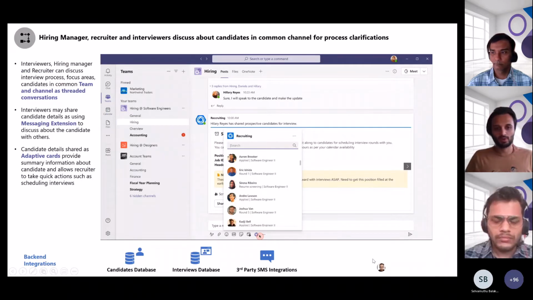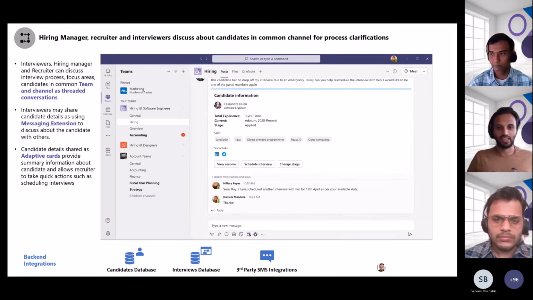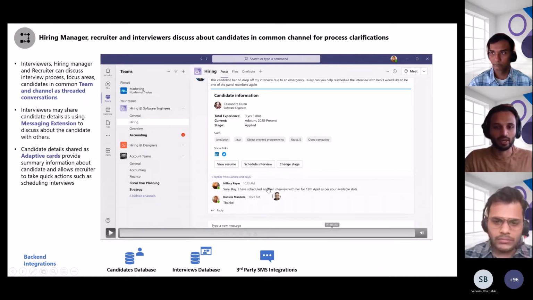Now, suppose we are in the post-meeting phase, where we have a bunch of candidates and we want to share a review in the recruitment team that I have created and finalize on the candidate that I want to go ahead with, right?